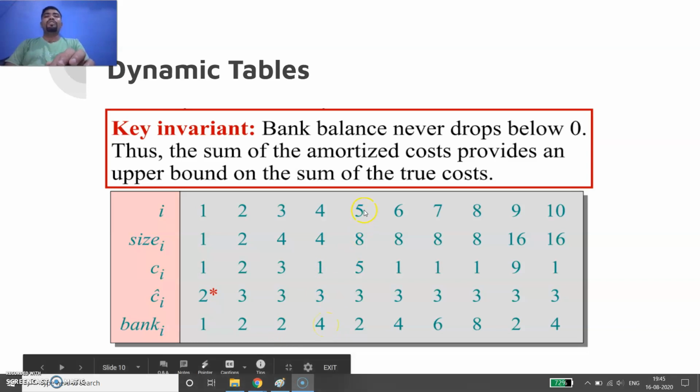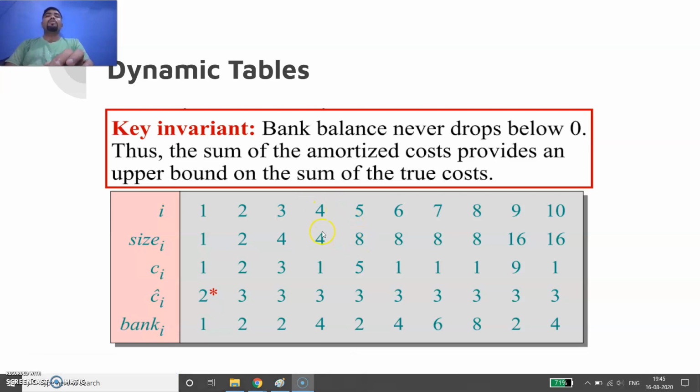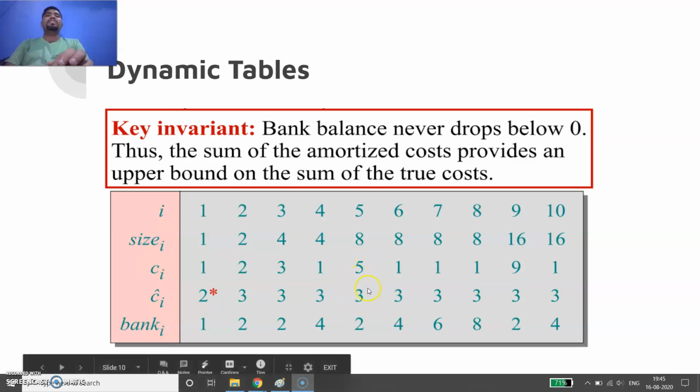Now, when I go for the fifth element, I have to copy the previous 4 elements into the new table because my size needs to double. So copying of the last 4 elements will charge me 4, plus the insertion of the new element will charge me 1. So that will be a total cost of 5. But can you see now in this case the cost needed is higher than the amortized cost. Still I just charge the same amortized cost.